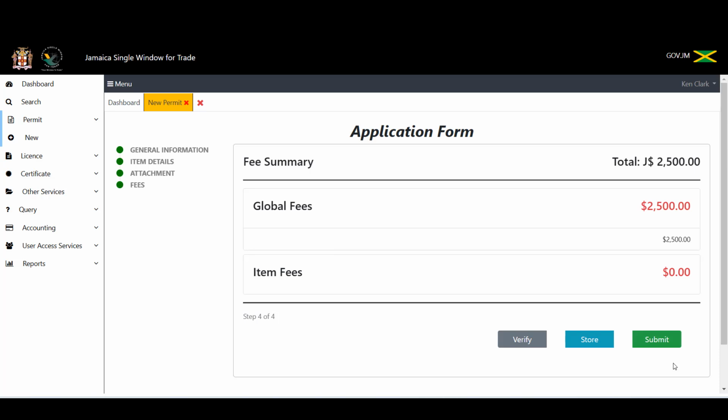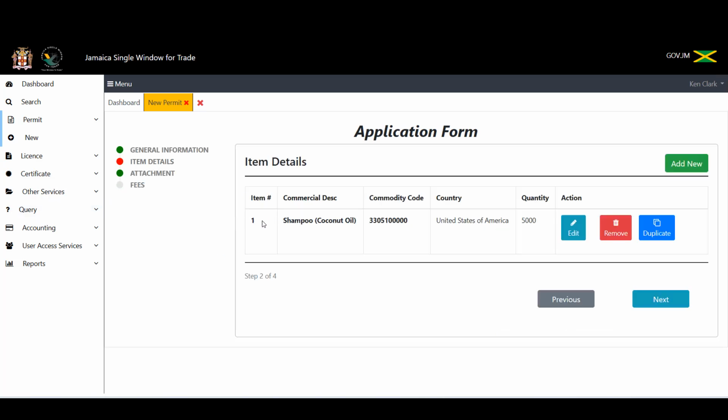Now, how do you know what to do? If you have not yet finished your application, meaning that you have additional lines or item lines to add, you can use the store button once you have at least one item added. What does one item added mean? It means at least one item is displayed on the item details page.